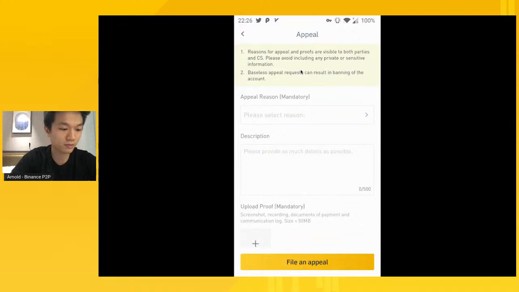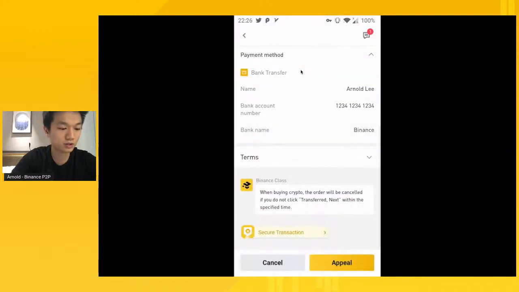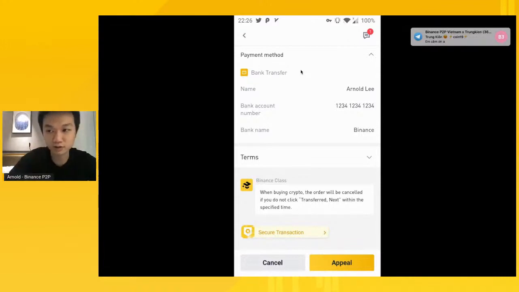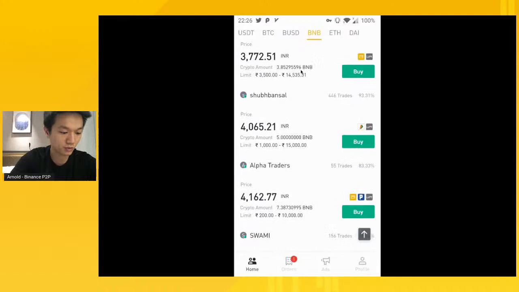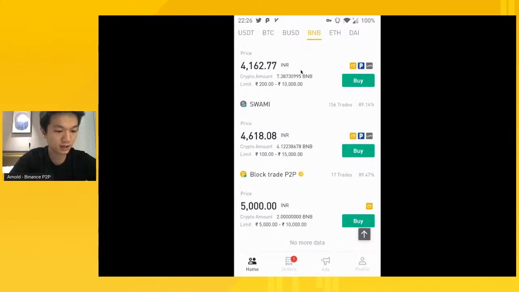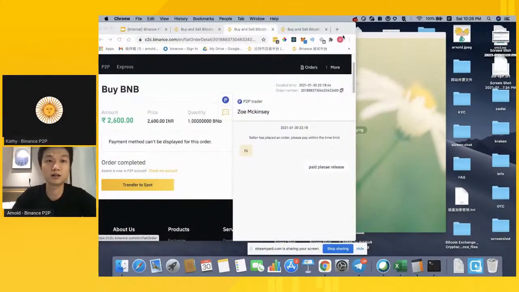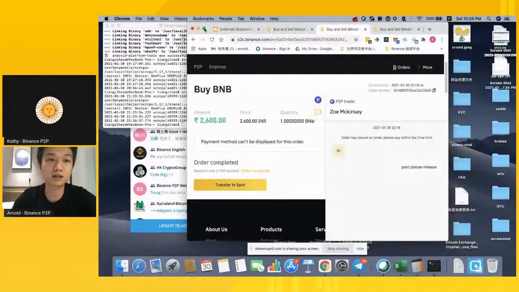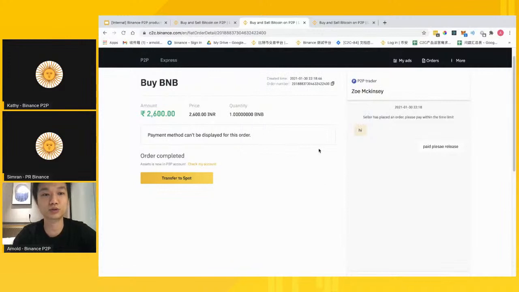So once you have an appeal, it will actually show up in this order, and then please make sure that you check the order from time to time. We have an SMS message that will be sent to you whenever we have an update on the appeal status. But yeah, if you respond quickly, then probably we can help you to resolve the dispute a lot faster than with a slow responding user.